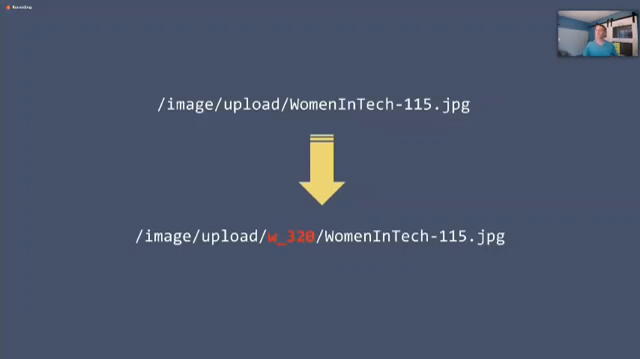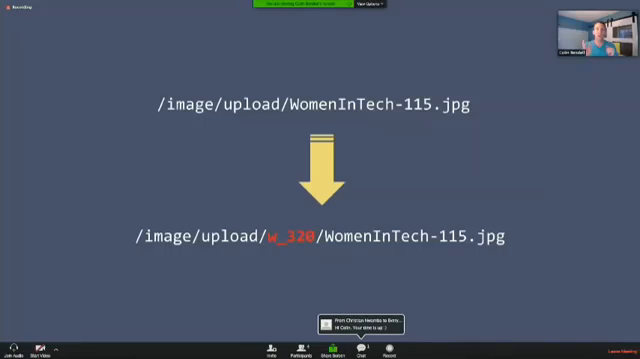How did I do this? Well, it's actually really simple. All I did in my service worker is I took that image and added the W320.